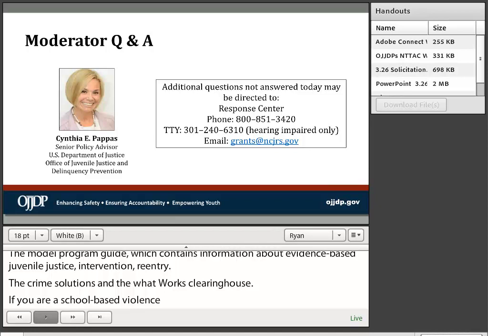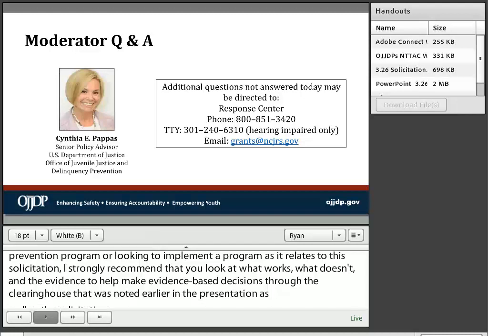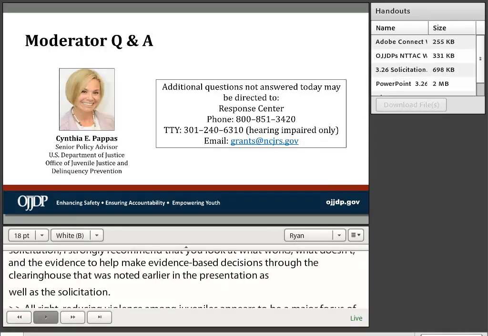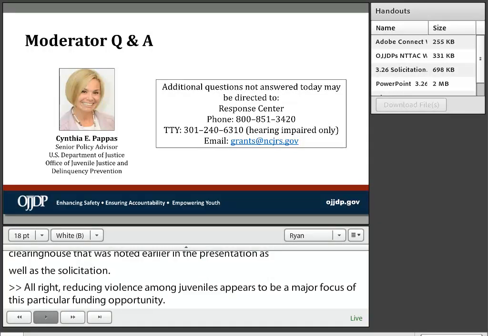All right. Cindy, reducing violence among juveniles appears to be a major focus of this particular funding opportunity. Will applicants who focus on providing services to children exposed to violence in their homes, schools, or communities without a specific focus on juvenile offenders still be considered?